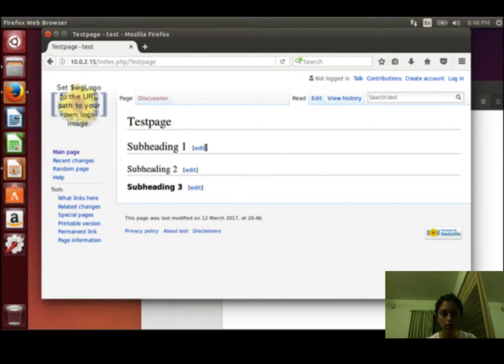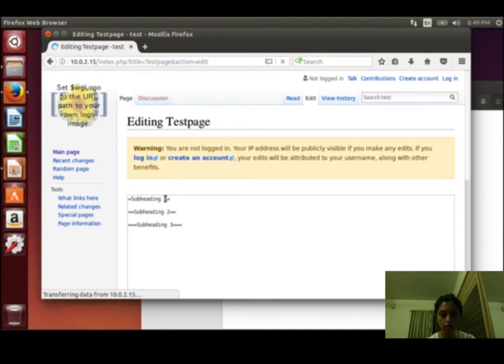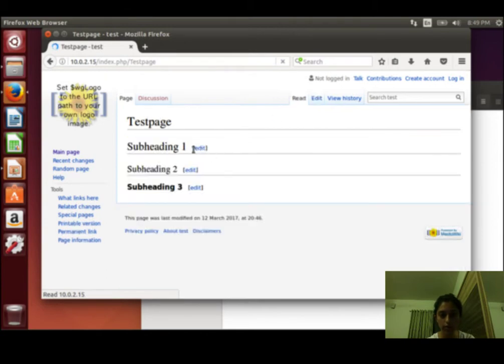so now if you want to edit content under this particular subheading, you could do it in 2 ways. One way would be to click on this edit, which would allow you to edit the entire test page and write content over here. The other way, which is definitely much easier, would be to directly click on this edit option next to the subheading which you want to edit under.